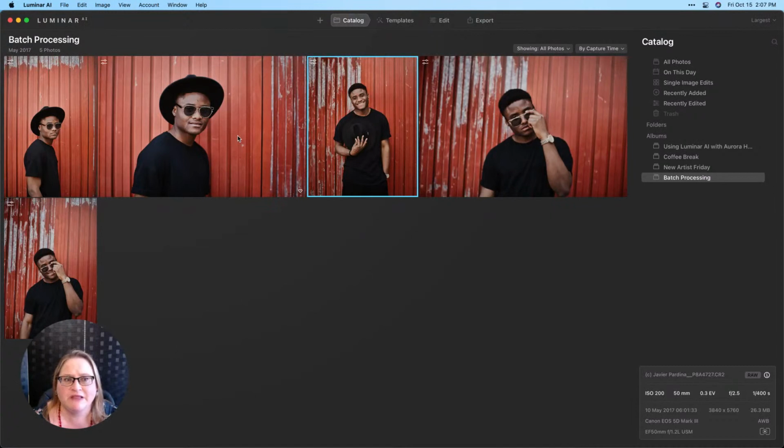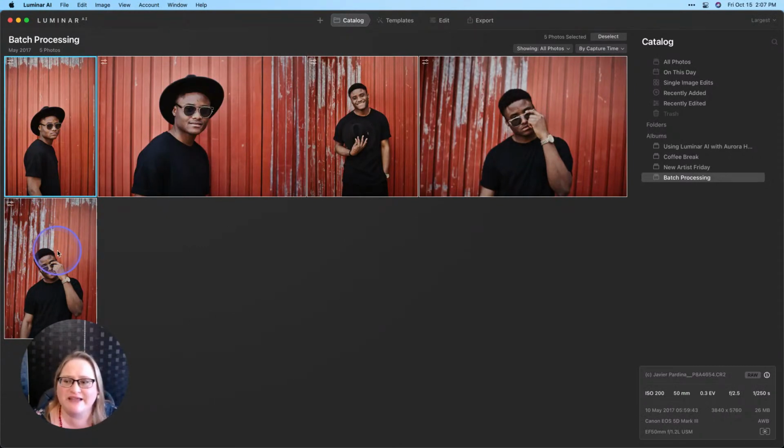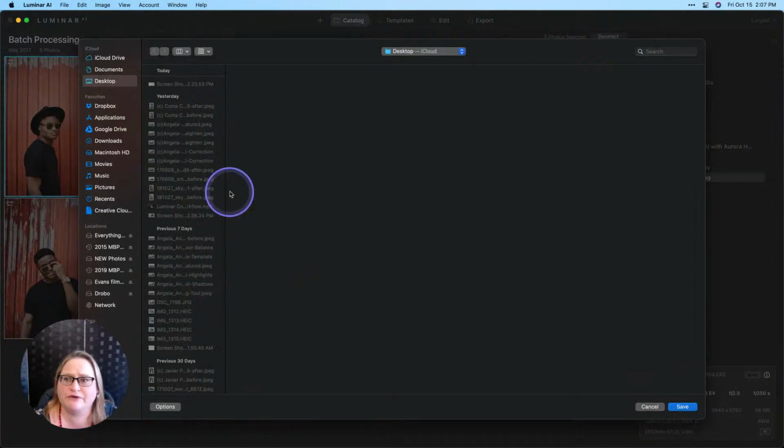best of both worlds. Once you're ready to deliver those images, you can go ahead and select the first image, hold down the Shift key, select the last image, and then right-click and export. And then you can export those to your desktop, wherever you need to on your hard drive, create those JPEGs that you want to send to your client, and you're good to go.